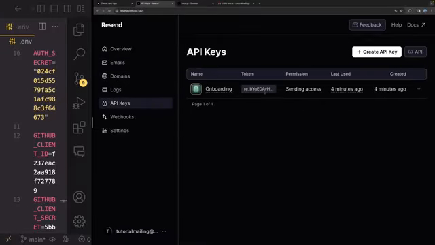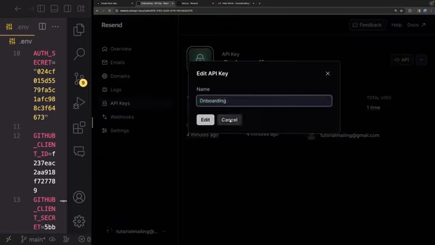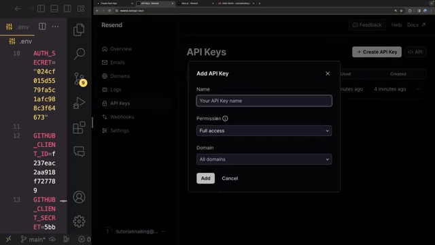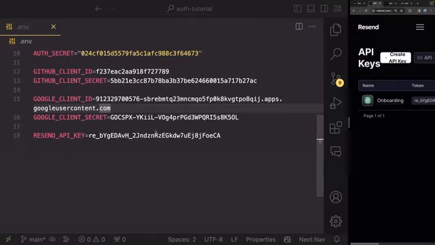Great. So just make sure that you have your API key here, right? If you cannot see it anymore, let me just see, edit API key. If you accidentally lose your key, you can always click create a new API key, right? And just give it full access of course. And then you can copy it again and just paste it inside of resend API key.